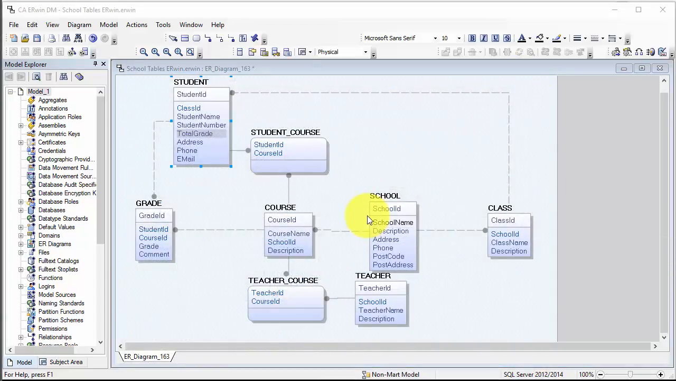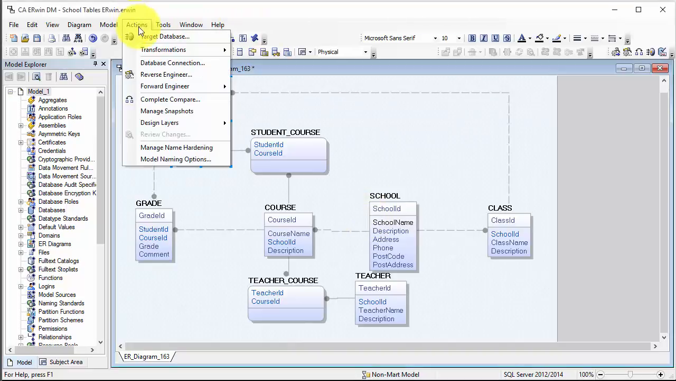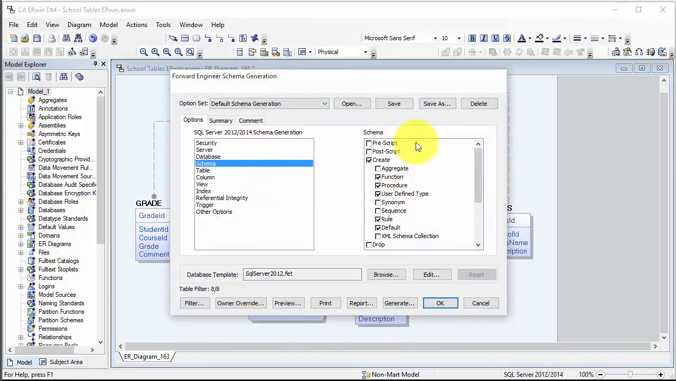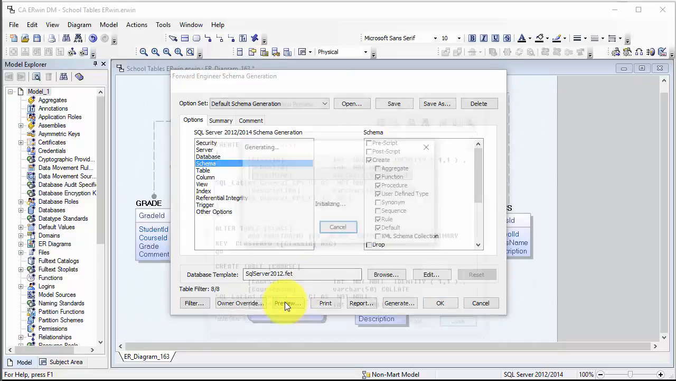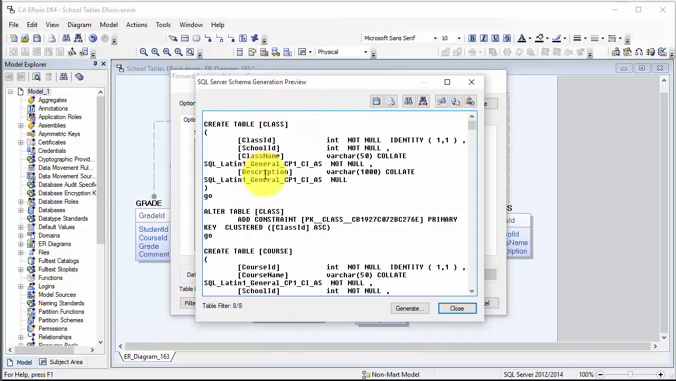When we are finished with the design in Irvin, we can go to action, forward engineer and select schema, and then we just select or deselect all the choices here based on how we want the script to be. And then if you think we are finished, we can select preview like this, and then you can preview our script. If the script looks alright, we can save it on our hard drive, selecting the save icon here.